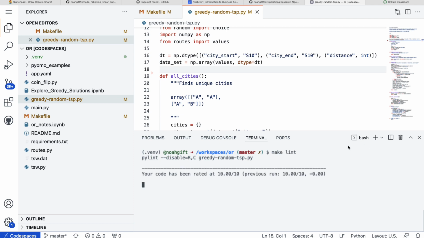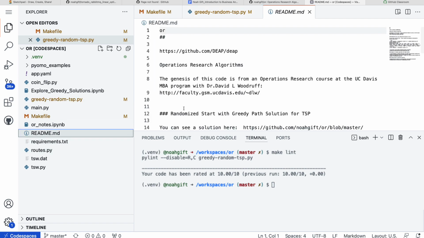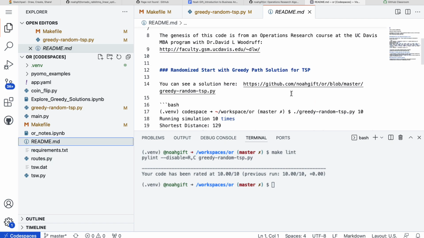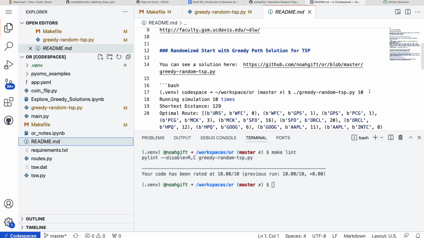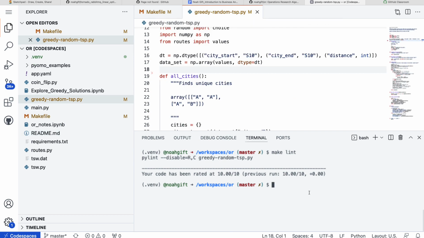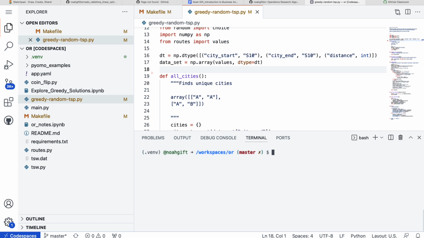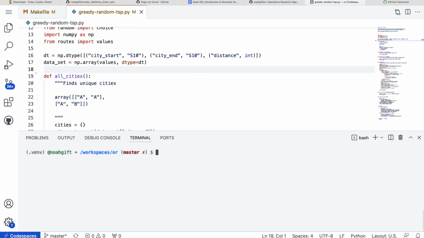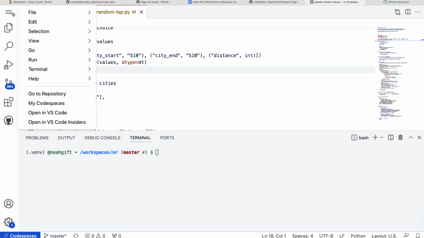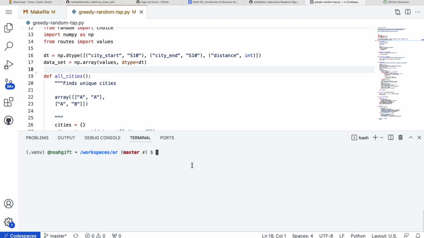And so can we actually run this? I'll look at the README and see how I did this before. So the way I did this before was that greedy random TSP, I said 10. So let's go ahead and try the same thing. Let's run this and let's see. Whoops. We'll go through here and say greedy random start TSP 10.